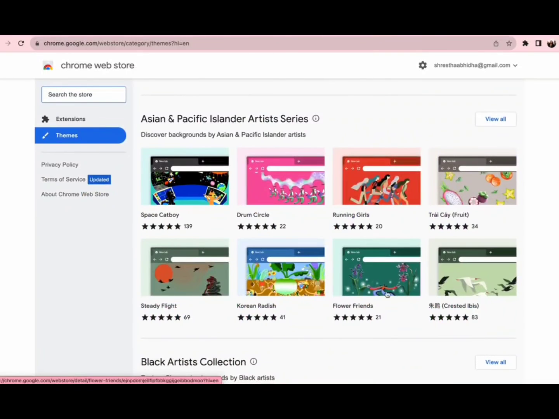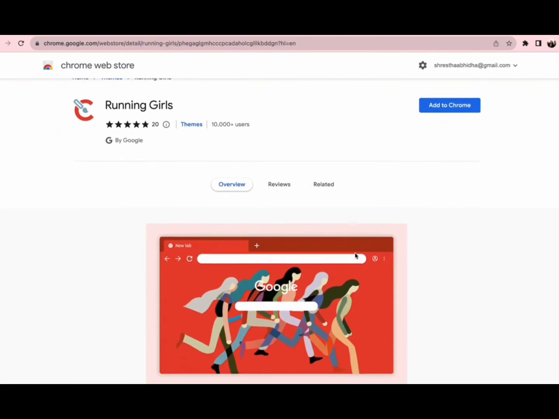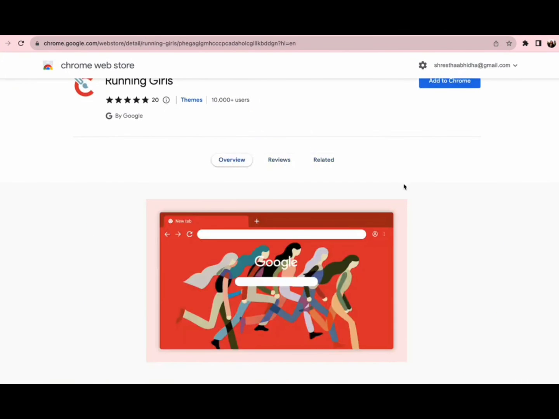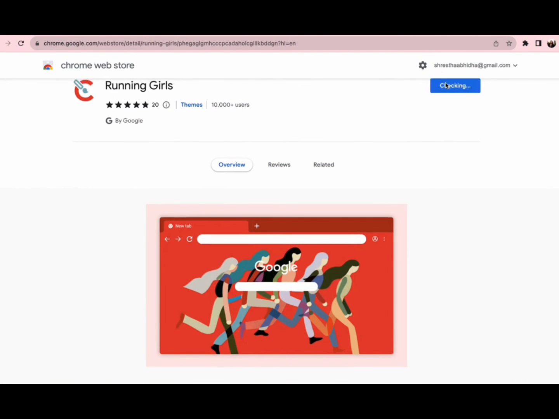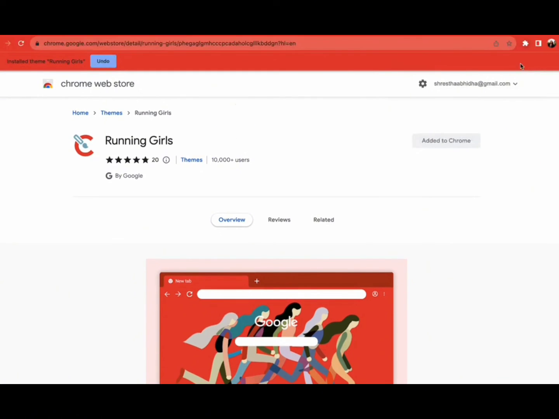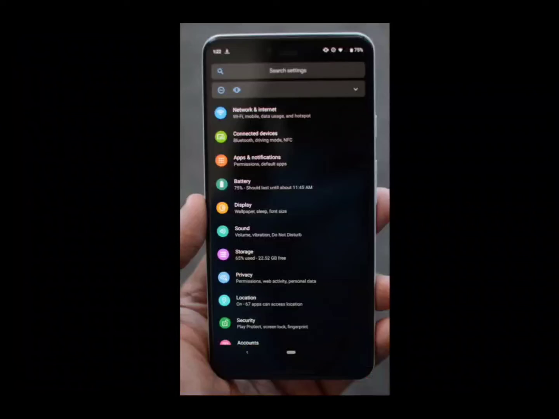Here I have shown by clicking one option. As you can see the reviews and other related stuffs, you can simply click on the add to Chrome option, which will then change it into your background of your Chrome. Now you can simply go back and click on a new tab to check.